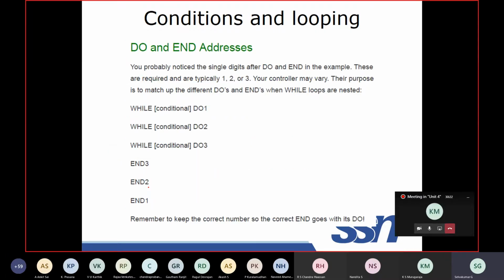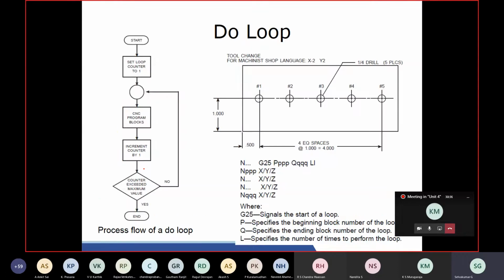So you can use nested while conditions. This will be the first loop, this will be the second loop, and this will be the third loop. You can check any number of conditions. The syntax remains the same.